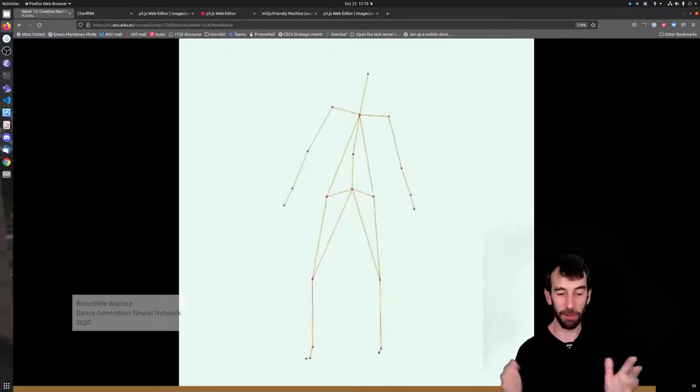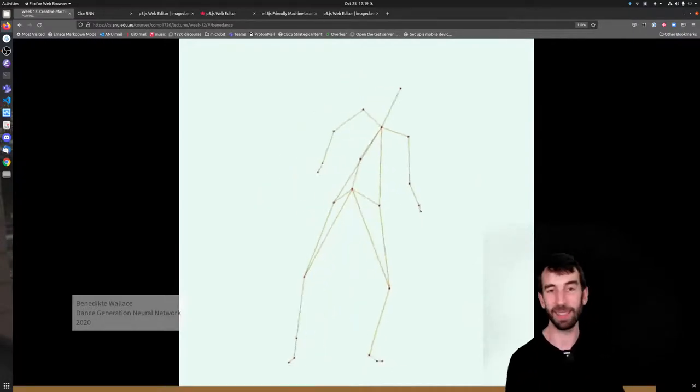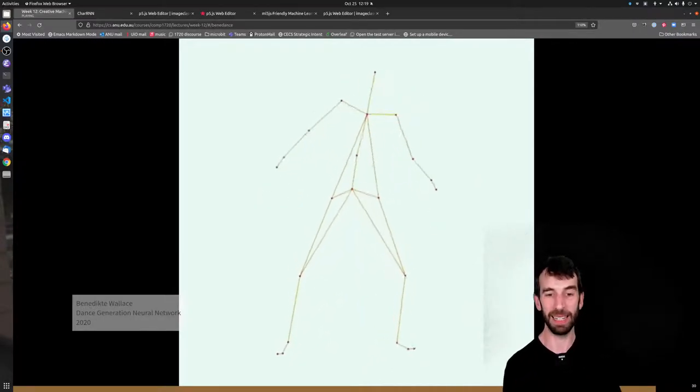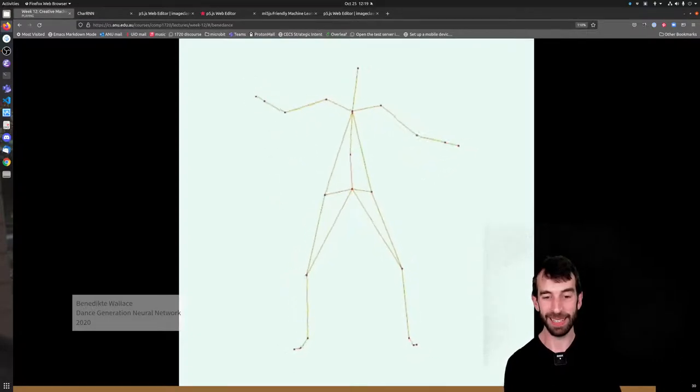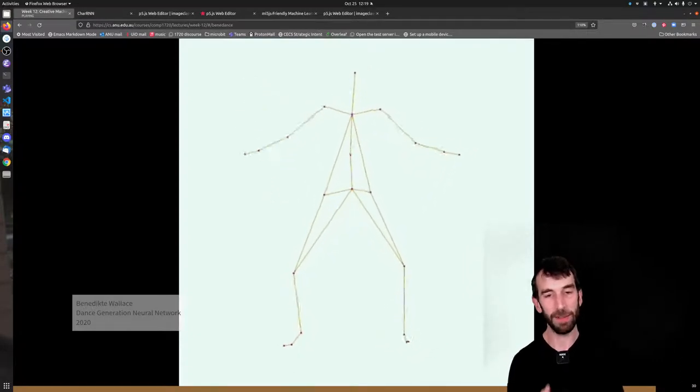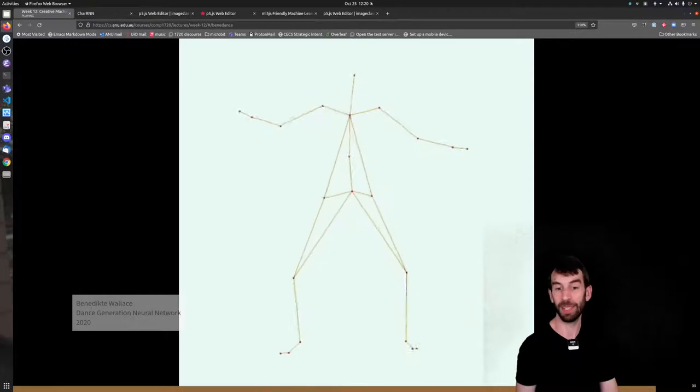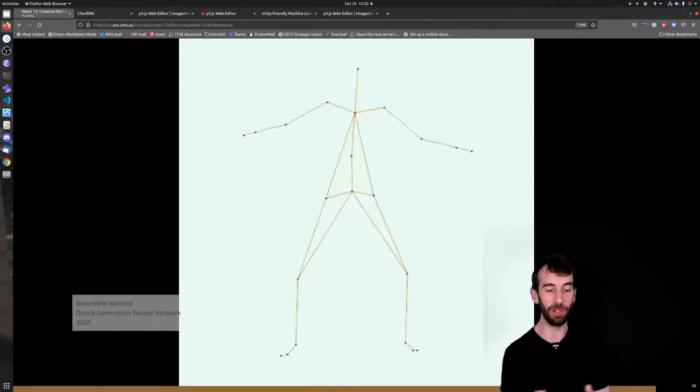So hopefully one day we can load up Benedicta's dance algorithms in P5.js and play with those as well, because it's a really fascinating different kind of generative AI, which we don't often see, animating human motion with AI.